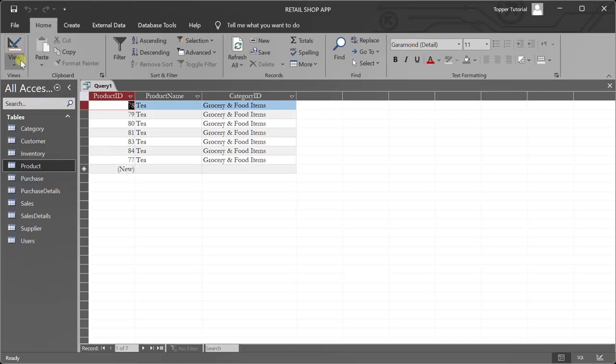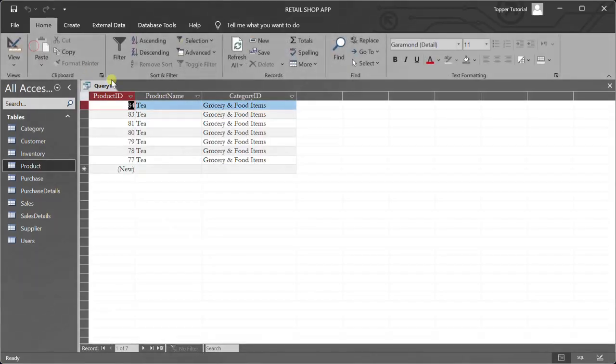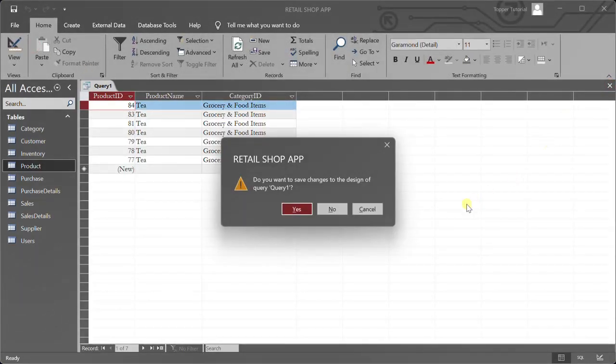Step 3. Sorting results. To sort the results by product ID in ascending order, in the Sort row under the Product ID column, select Ascending from the drop-down. To sort in descending order, simply select Descending instead. Save the query with a meaningful name, such as QRY Products with T.